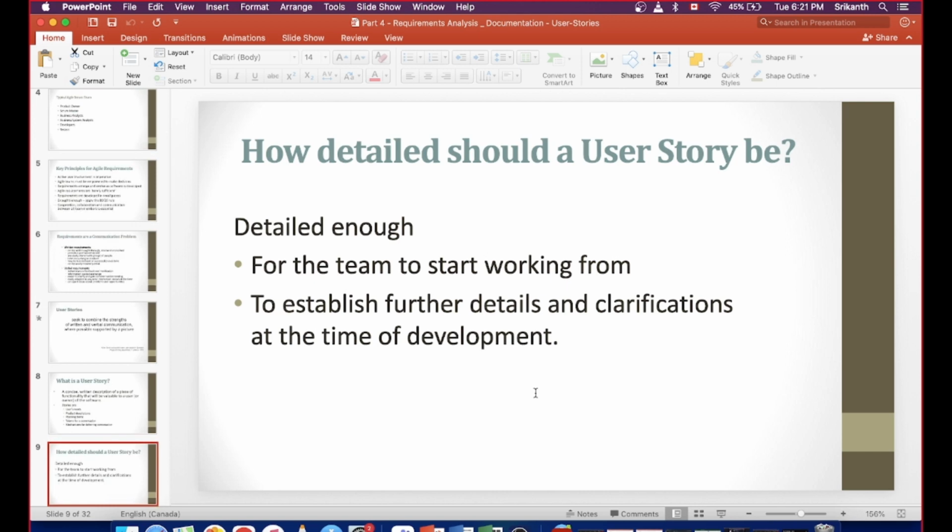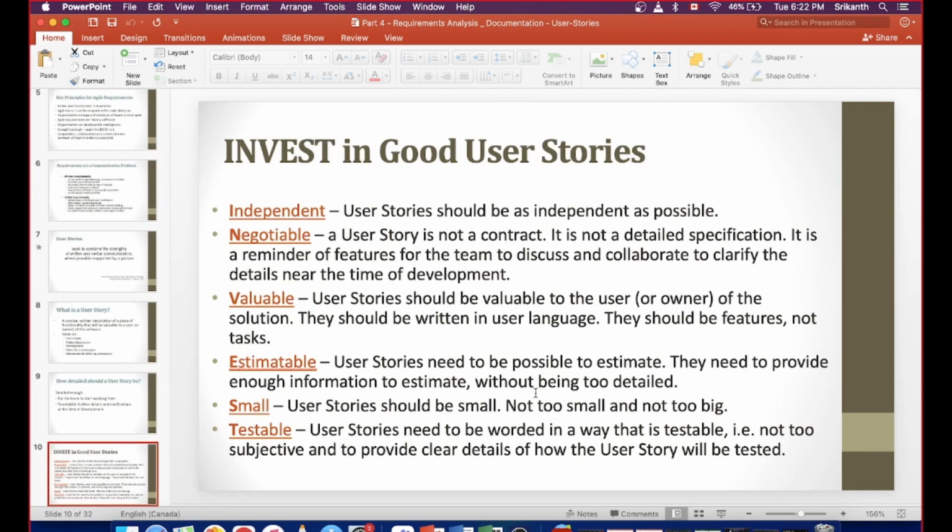So a user story should be detailed enough for the teams to start working on, to establish further details and clarifications at the time of development. And we use a particular term called acceptance criteria to establish further details and clarifications. So along with the user story, we'll have all the acceptance criteria to cover all the minute parts of the user story or feature, whatever we are going to implement.